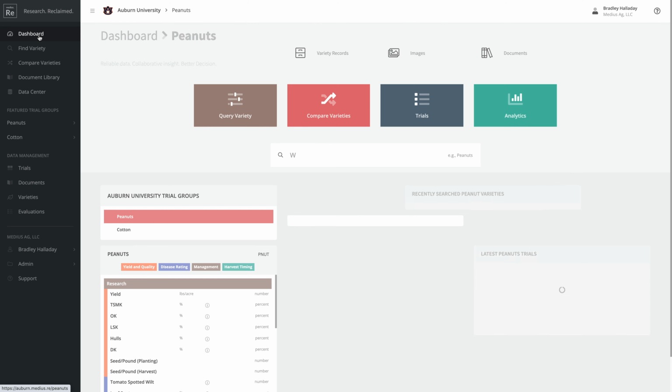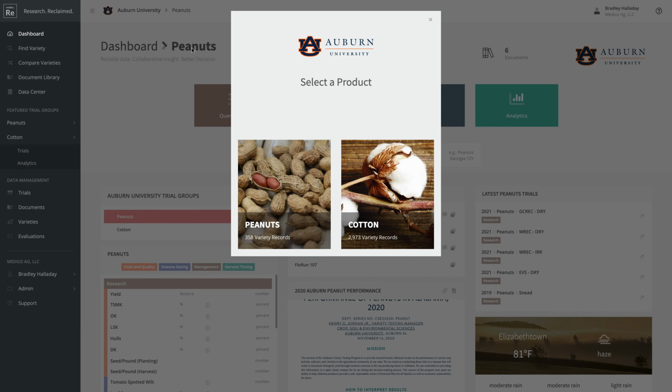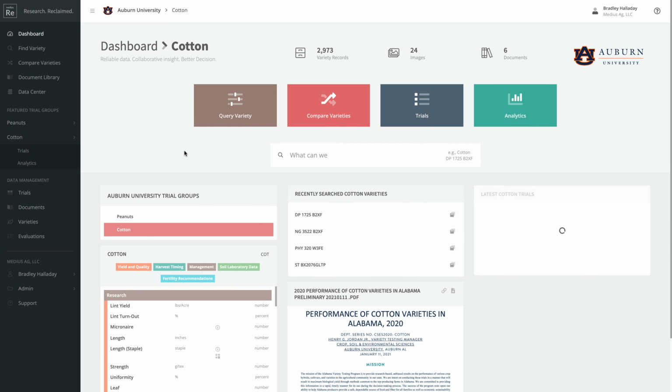But let's actually go back to the dashboard, and we're going to switch over now to cotton. So I can get to cotton in several different ways. I can click on peanuts here or peanuts up here, or I can come straight over here to cotton. But let's go ahead and click on peanuts and switch over to cotton.